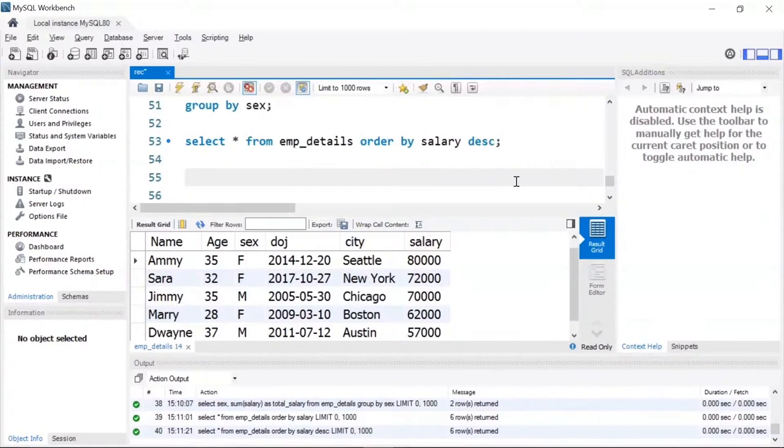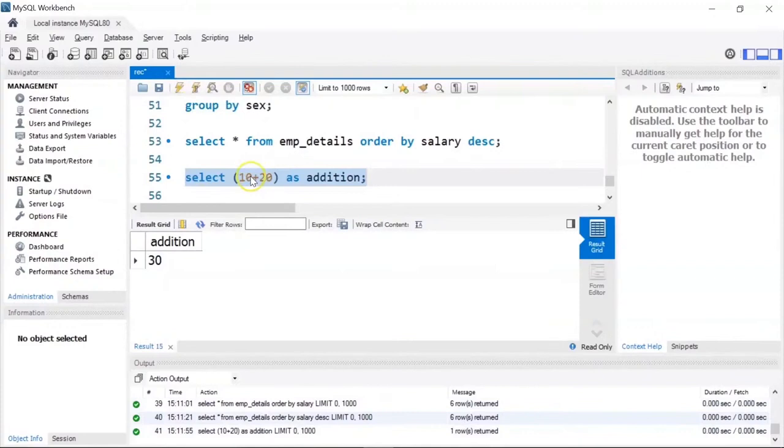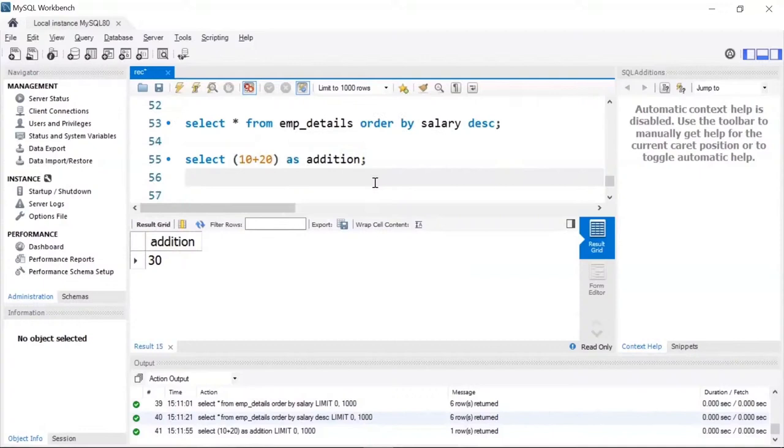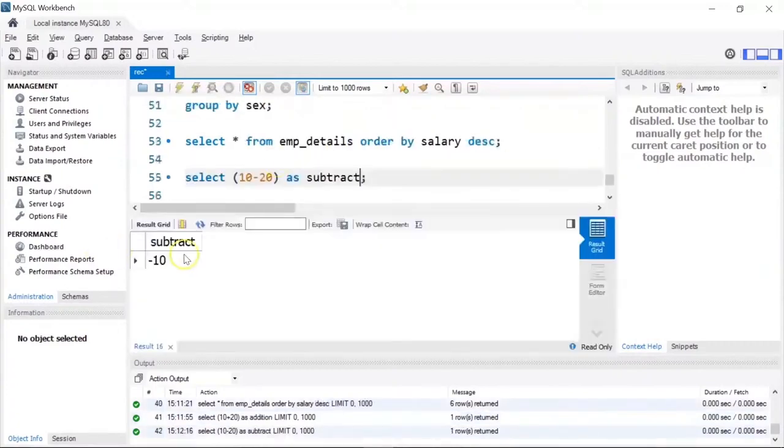Now let me show you some basic operations that you can do using the SELECT statement. So suppose I write SELECT and do an addition operation, let's say 10 plus 20, and I'll give an alias name as addition. If I run this, it will give me the sum of 10 and 20, that is 30. Similarly, you can use the subtraction operator and you can change the alias name as, let's say, subtract. Let's run it. You get minus 10.